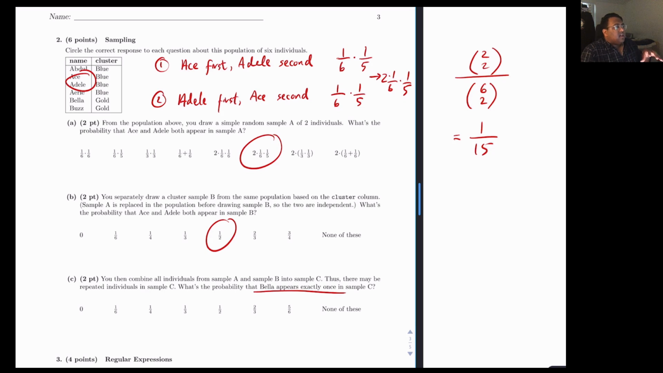Okay? The important thing to note is that it's possible for there to be overlap between who we choose in sample A and who we choose in sample B. Okay? So we write down the names of whoever we choose in sample A, put them back in, then run sample B, and we look at all of the names that we've written down. We want the probability that we wrote down Bella's name exactly once.